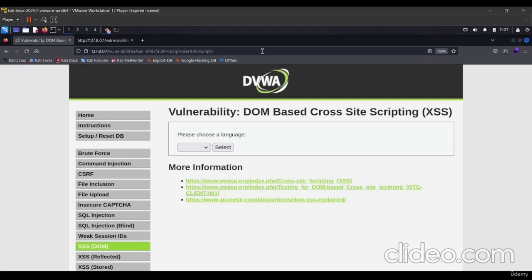Guys, instead of this simple script, we can use any malicious script, and if we share this link with the victim, once the victim clicks on it, the browser will run the script, and we can steal the cookies of the victim, we can redirect the user to a malicious site, or we can modify the page content.